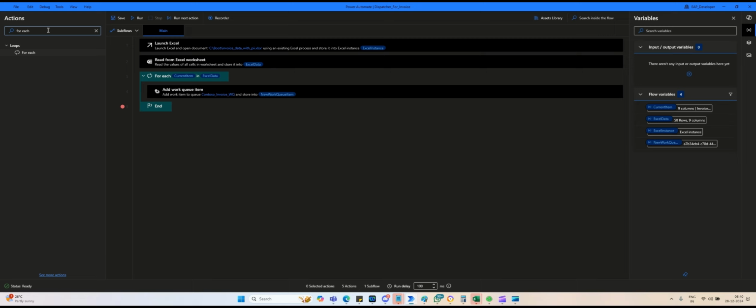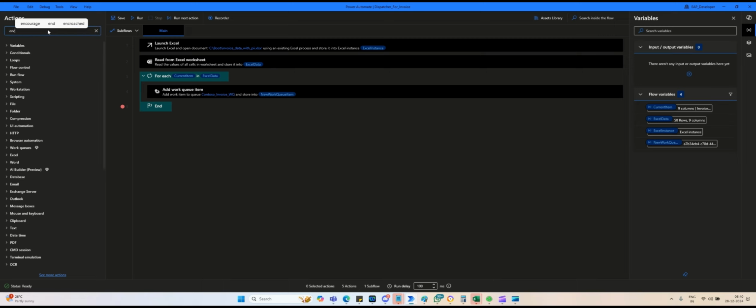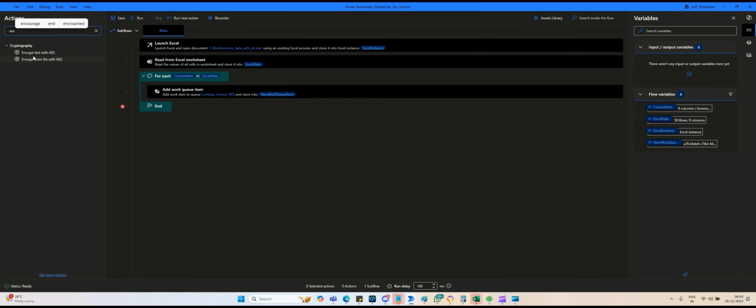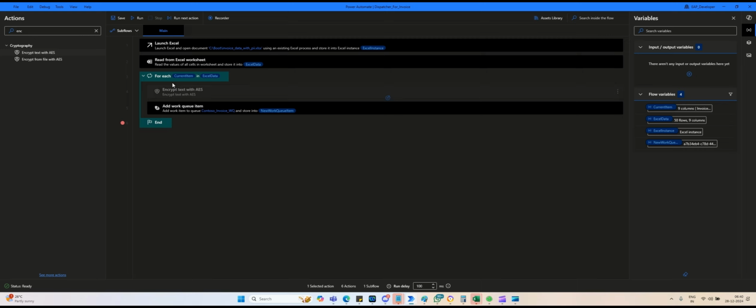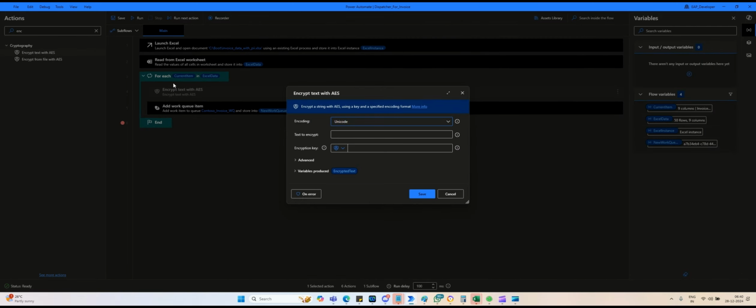Now I want to encrypt some details, right? So what I will do, I will just type encrypt here, encrypt text with the AES. Okay, there are a lot of options to encrypt your PA data here. I'm just going with a very basic one. So I'm using the Unicode encoding, options here, and the data I want to encrypt here is, let's take it from the current item.